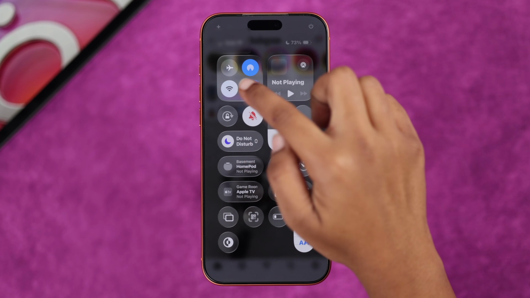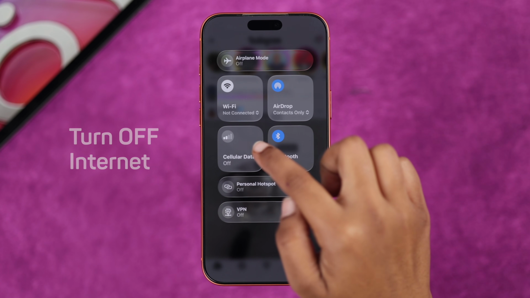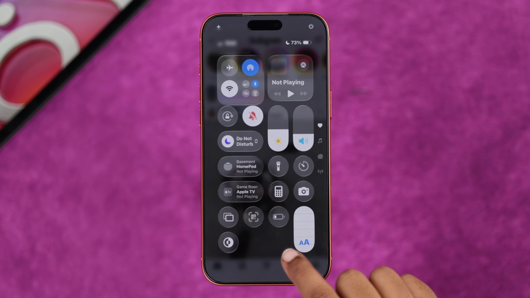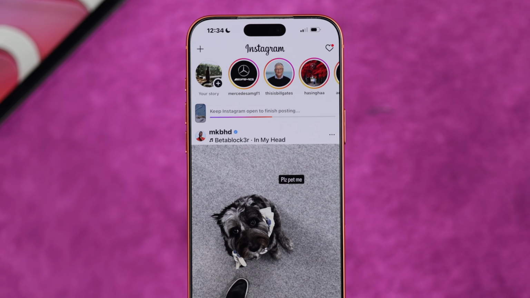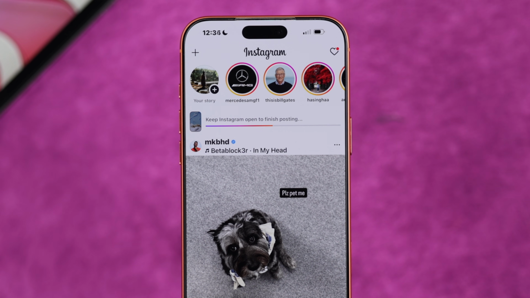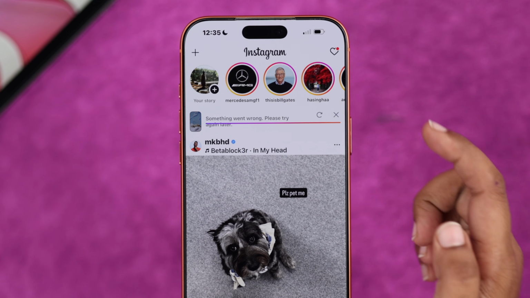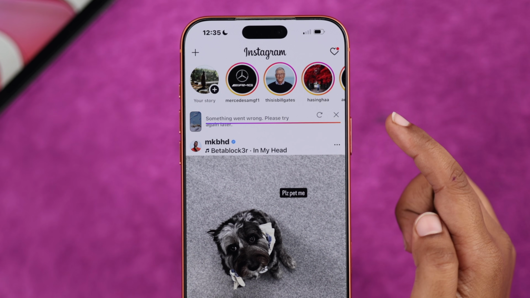Now the first thing you have to do is turn off your internet connection. It can be Wi-Fi or cellular data. So whichever you are using, just turn it off. After that, you will see the upload goes into a stuck mode, and now don't do anything. Just wait patiently. After a few moments, you will see a cross icon or a retry option appear.